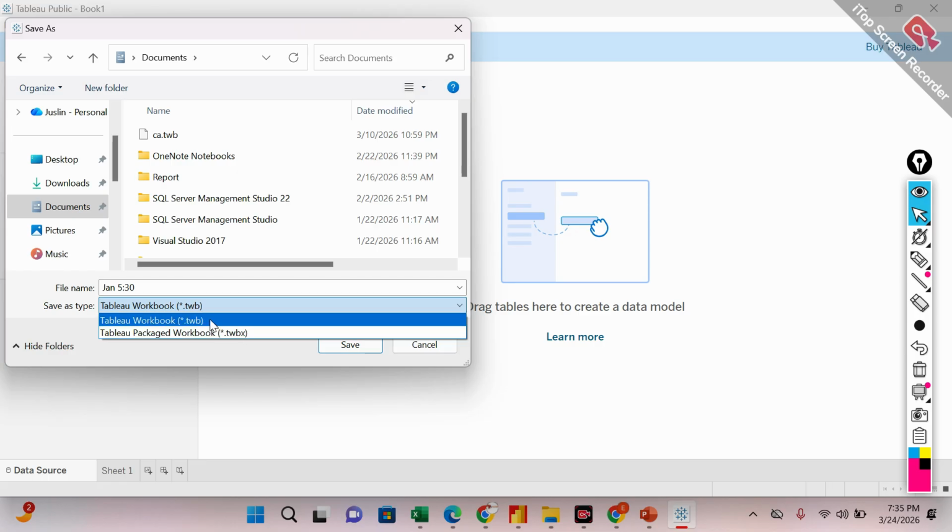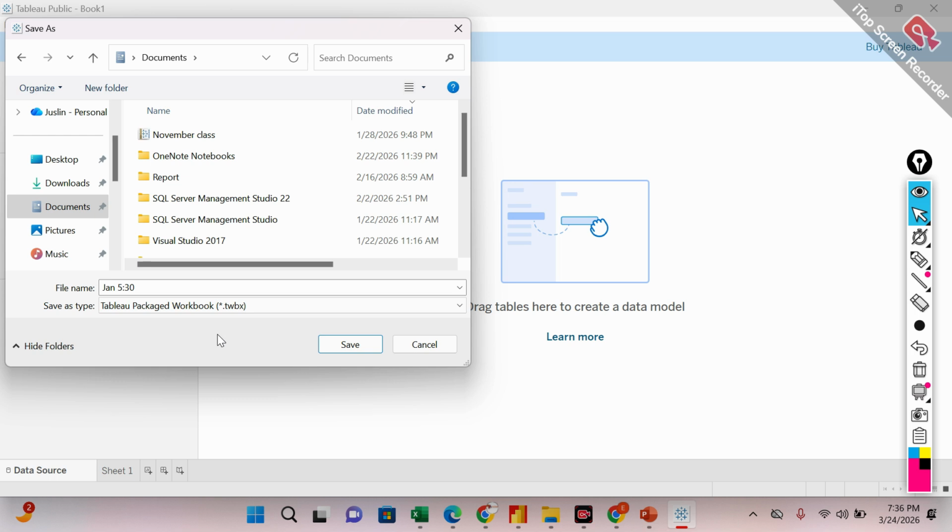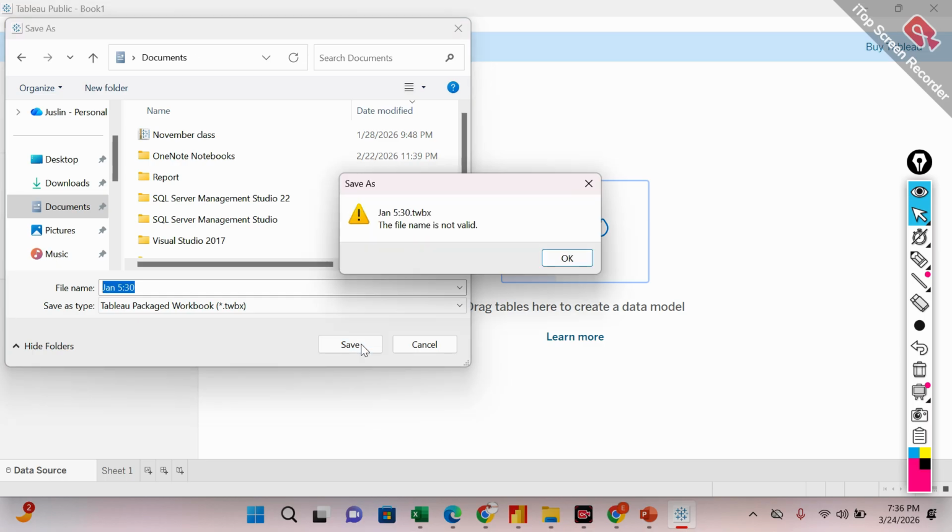TWB means that you are saving without the data, the data that we have just imported. So it becomes difficult for someone who doesn't have that data to open your dashboard. I recommend saving as TWBX to show that you are saving your file with its data. So in case you share, even if it's an assignment you share with me, it becomes easier for me to open the file. So I'll save as TWBX and click on Save.